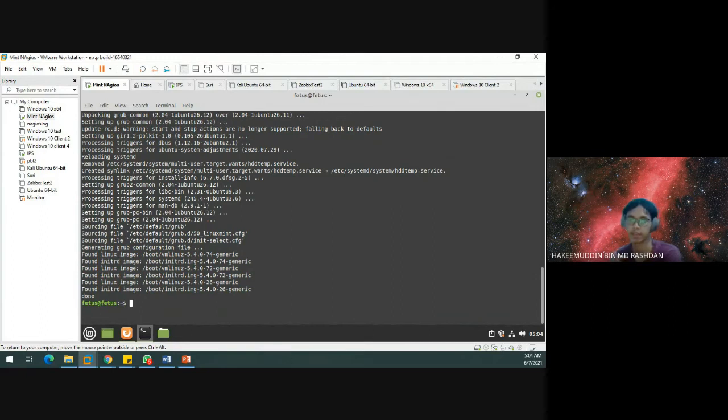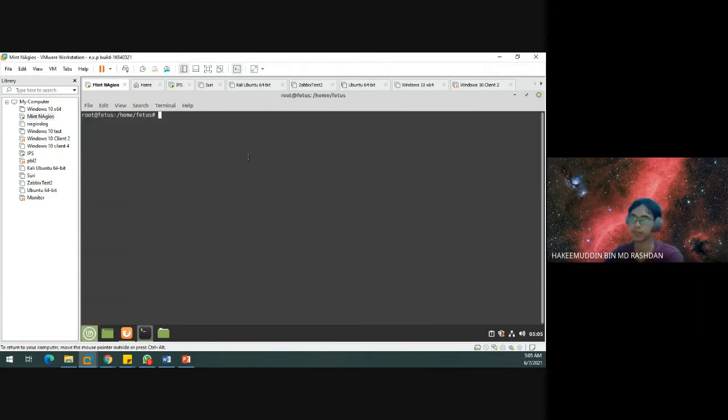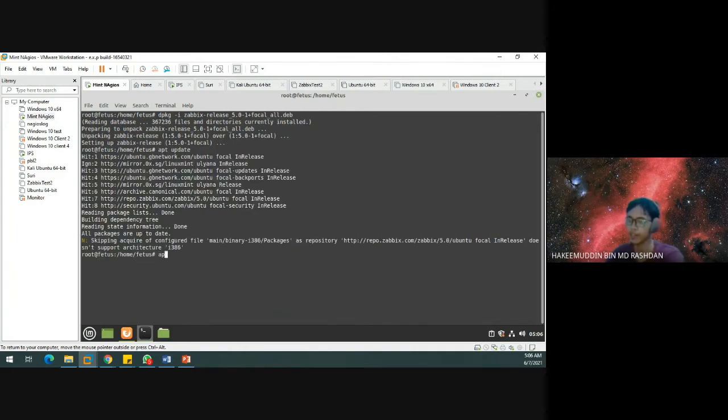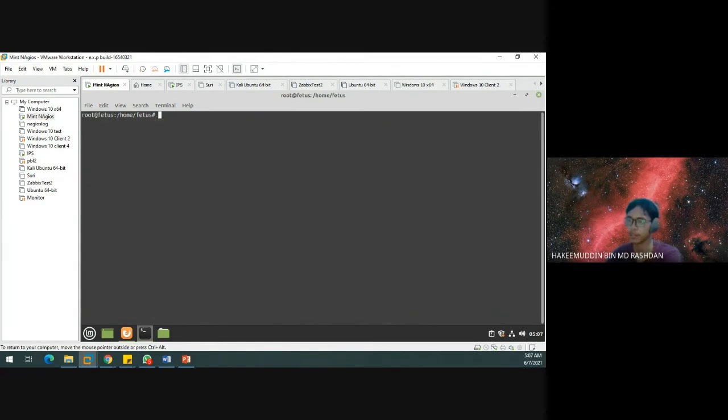Like the Zabbix server, we configure the agent as root. So sudo su, and then we download the agent from the Zabbix page, and then enter. Okay, we already added it and ran apt update, and then we install the agent.